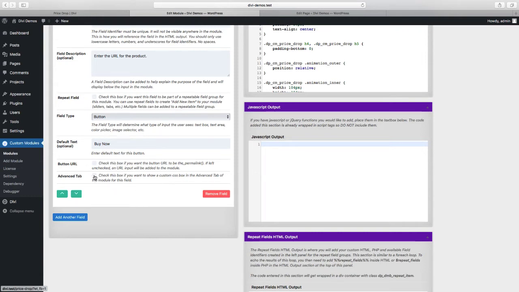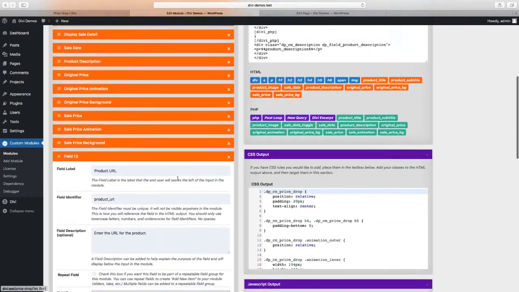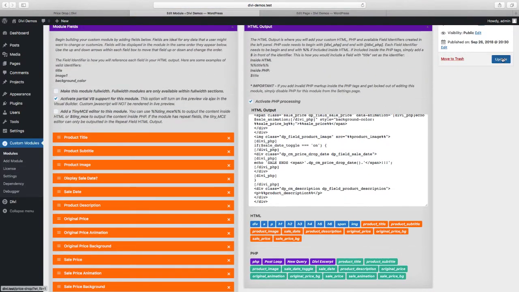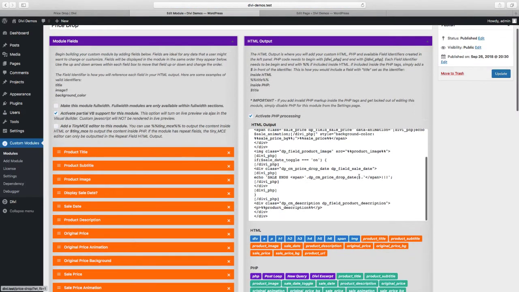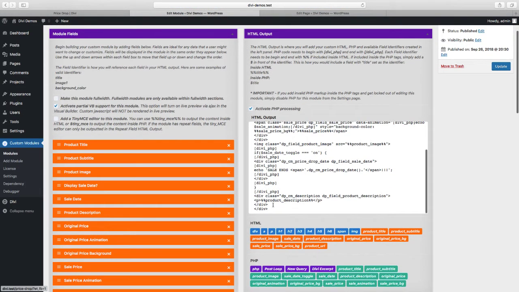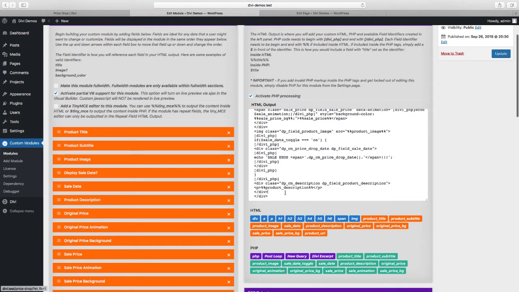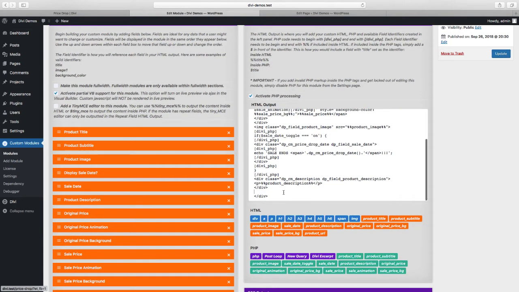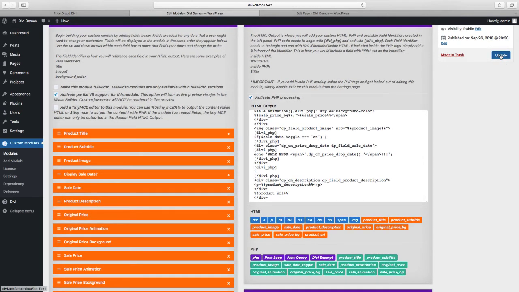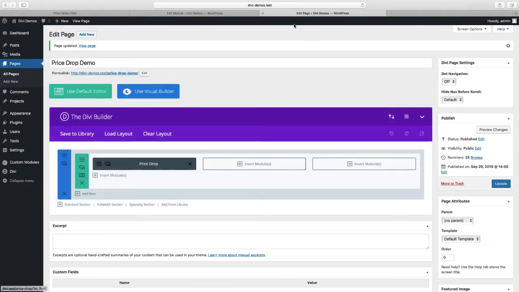And then I'm also going to check the Advanced tab so that the button will become available in the Advanced tab CSS settings. Let's save our module. And now we have a product URL shortcut button, so I'm going to add that below the product description div. Let's update the module again, and we'll go to the page that we have the module on and refresh.